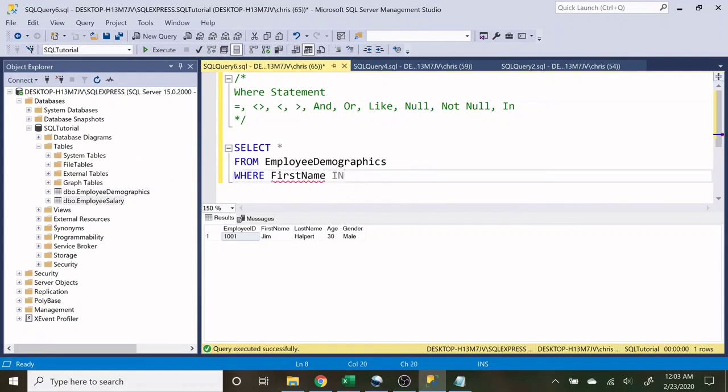But if we said in, we could do an open parenthesis, and then we can say Jim, we can say Michael, and we can say as many people as we want going down the road, just separating it by commas, and if we hit execute, everything would be returned. So it really is just a condensed way to say equal for multiple things. So that is the where statement.